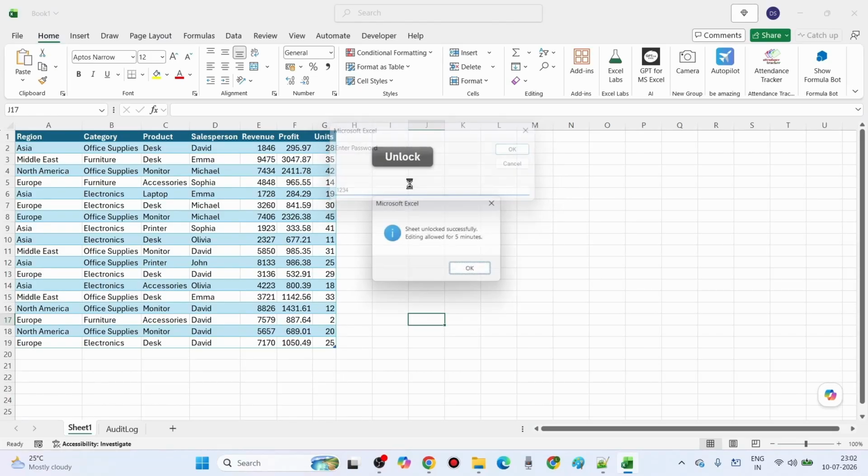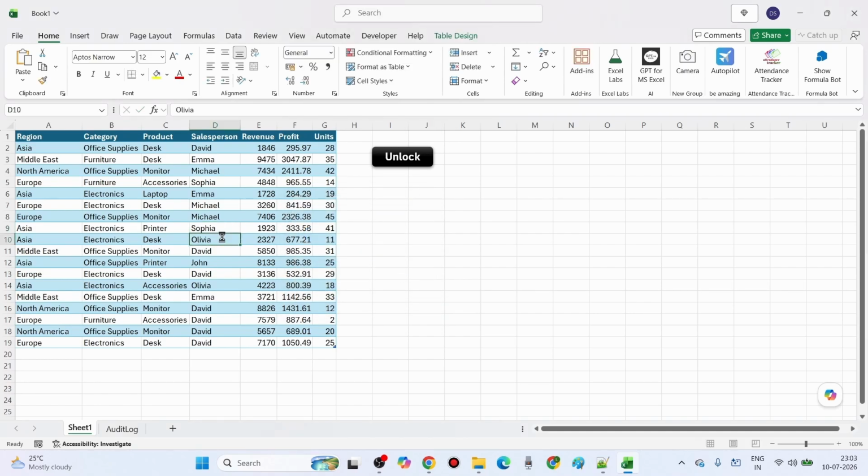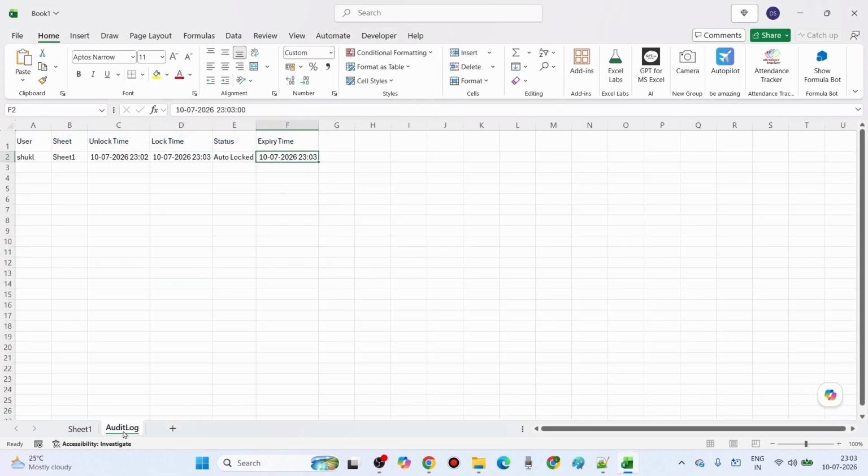Sometimes, you want your Excel file to be editable, only for a specific time. After that time, no one should be able to edit it without a password. Well, I have the perfect solution for you.